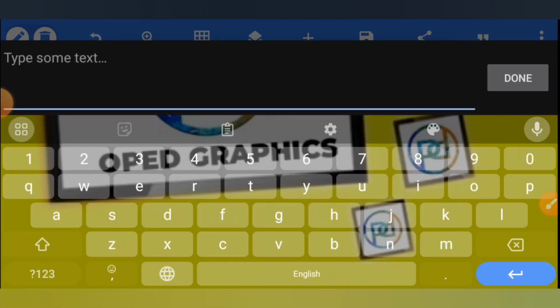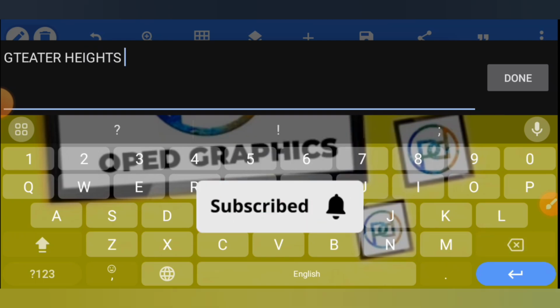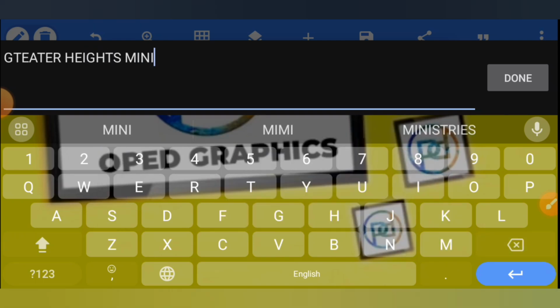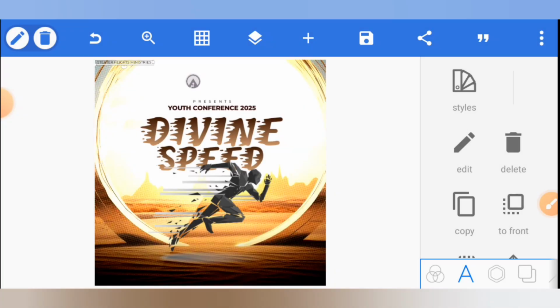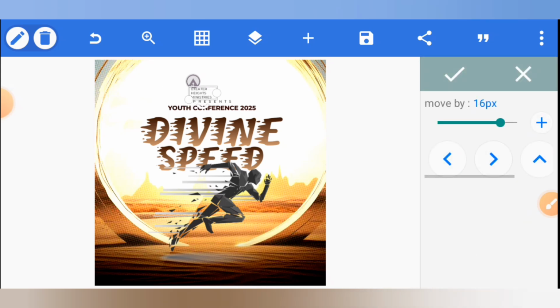So I'll delete this "present" and then write the name. I'll be using that same name again, Greater Heights Ministries. So once you are done, click OK, bring it here, adjust the arrangement. So now you can place it at the side of the logo.